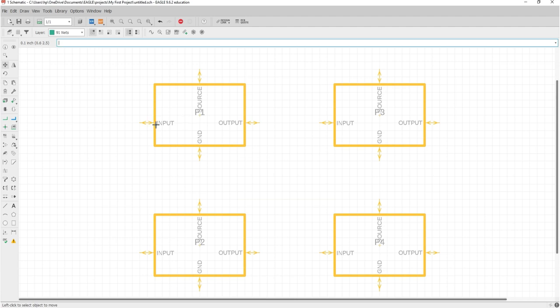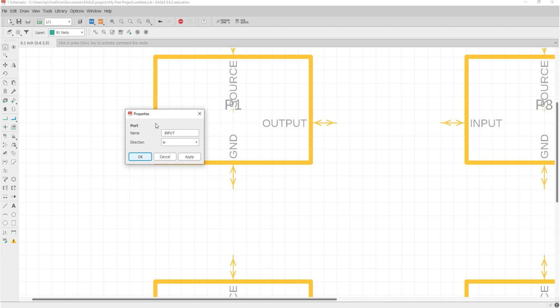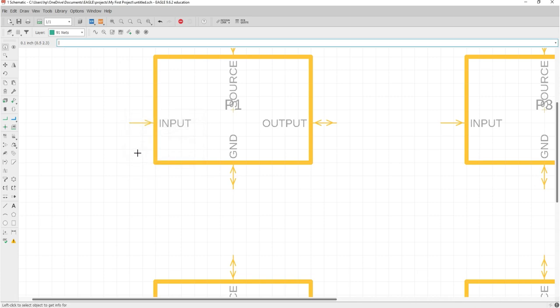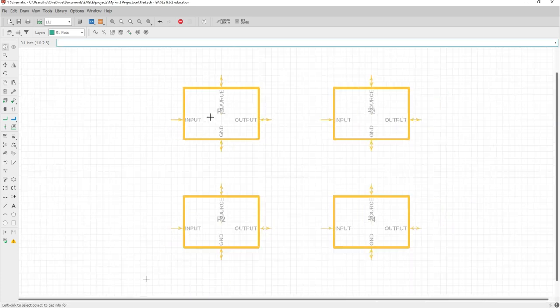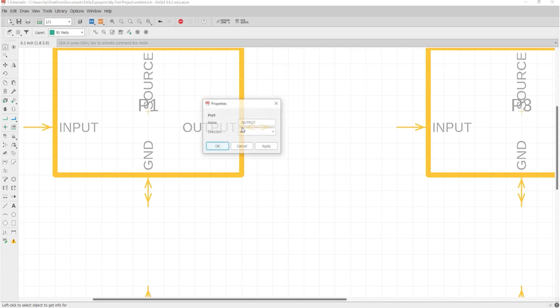To do that, click the Info command over here. Then press the Ctrl button on your keyboard and left-click the base of the port. This window will pop up. Then for the input, I'm going to change the direction to in. Click Apply, then click OK. We can see that all the input ports' direction changed. Now we go to the output port and change the direction to out.